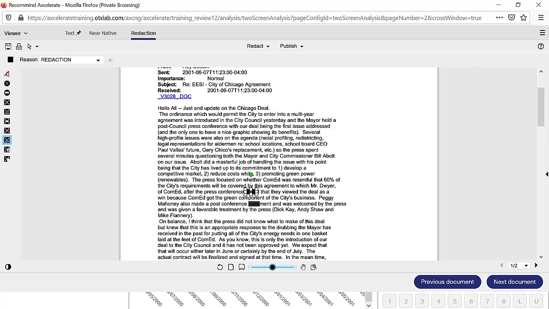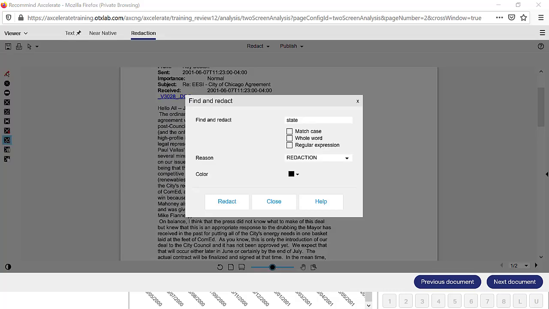Let's reopen Find and Redact. The last setting is regular expression. This option is used to redact a word and its various endings. Instead of wildcards, you can specify a Perl regular expression to expand a query with all matching words. For additional information and examples of regular expressions, please visit our online help center or contact your project manager.